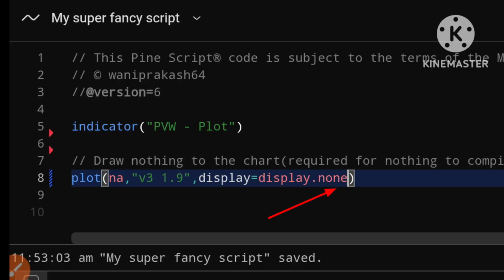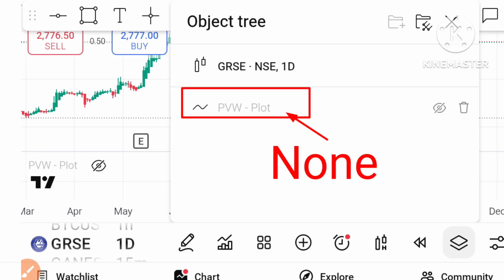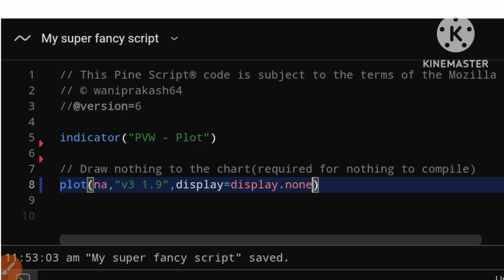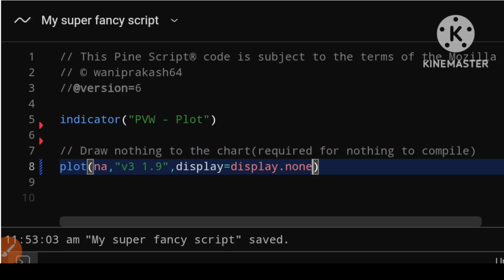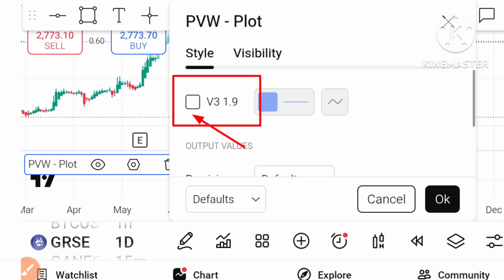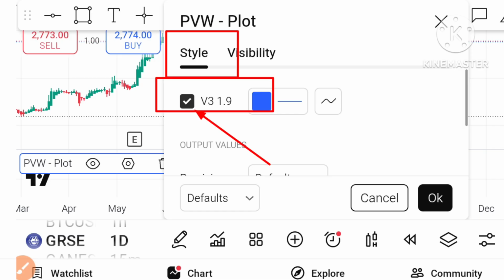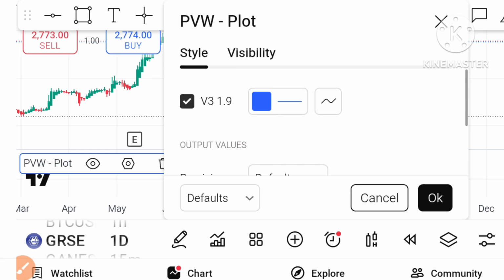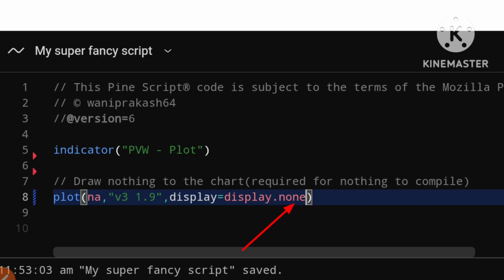So those are the main options, and you also have display.none. So for example, I have a script where I have a version number and I use this for users of my script to know what version of my script they are using. So I can say plot in a version 3.19. If I say display equals display.none and save my code, now it does not draw here. It does not draw in the data window. It does not draw anywhere. But if I come up to the settings and open this, you can see that the plot is in my style settings, and so I can see the version number without it cluttering up anywhere on my chart. So that is one use case for display.none.